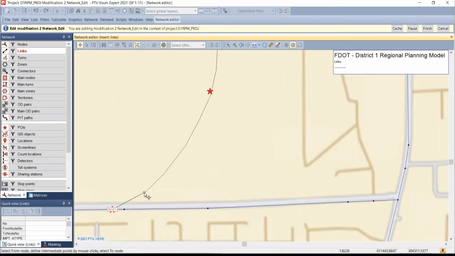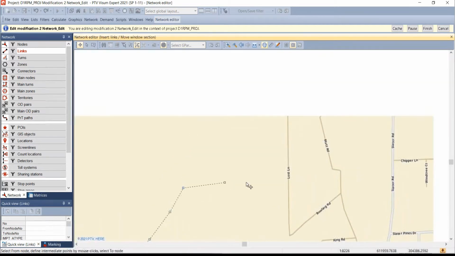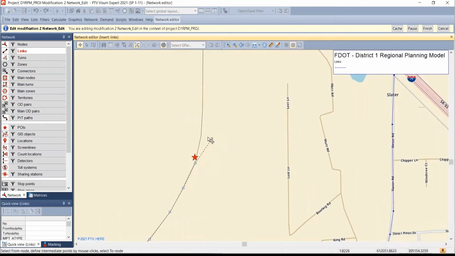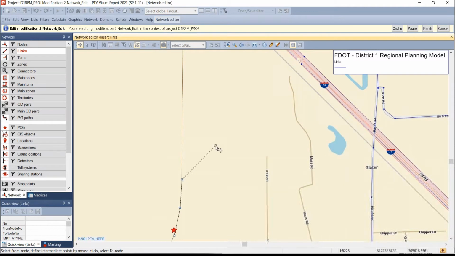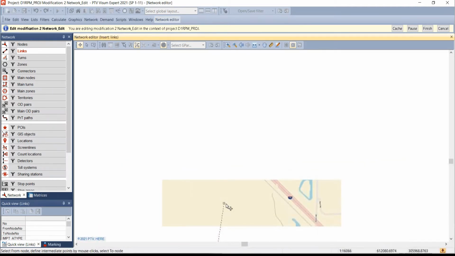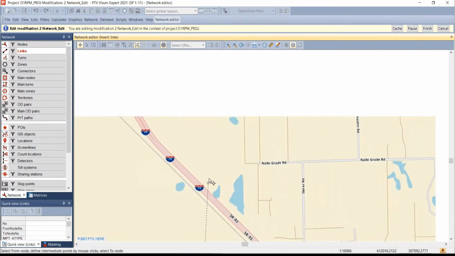And then I'm just going to follow the geometry. So you see we have a little white box. As long as I'm not clicking on a node, it will allow me to continue to follow the link or the geometry of the roadway. So I'm just left clicking at these points. And as long as I don't click on an existing node, it should let me continue to add geometry to the roadway.